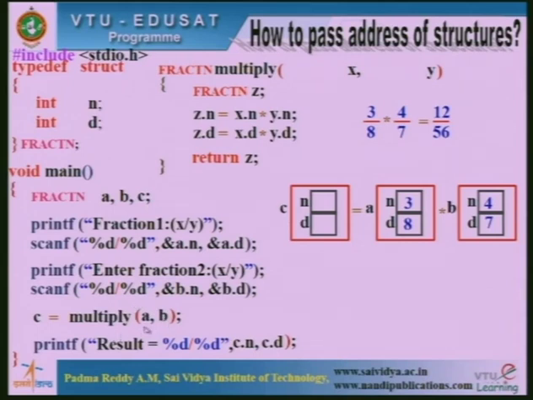Now if you observe here, we are not passing address of A, we are not passing address of B. Now let us pass address of three structures A, B and C. So here I write multiply address of A, address of B and address of C. Now how many arguments are there? 3 arguments are there. So naturally here we require how many parameters? 3 parameters I use.